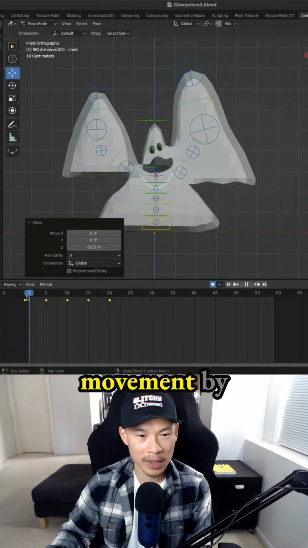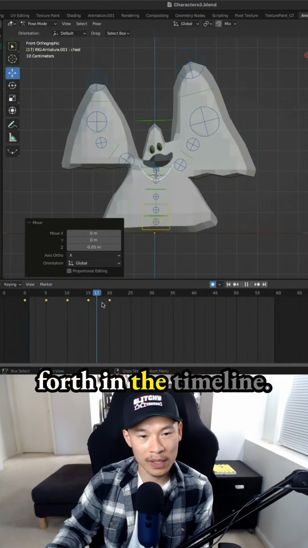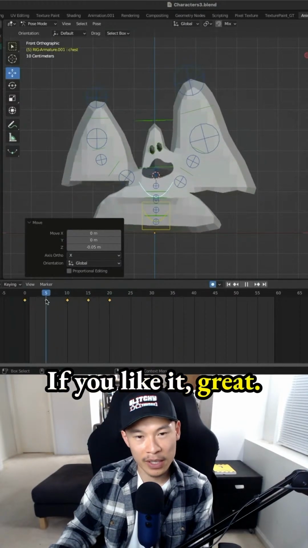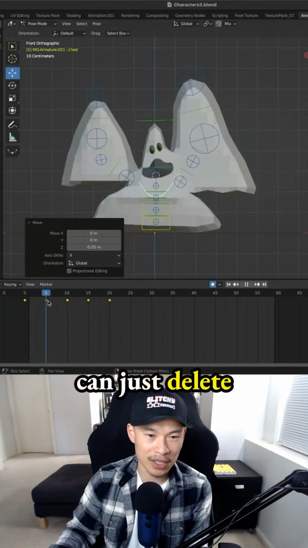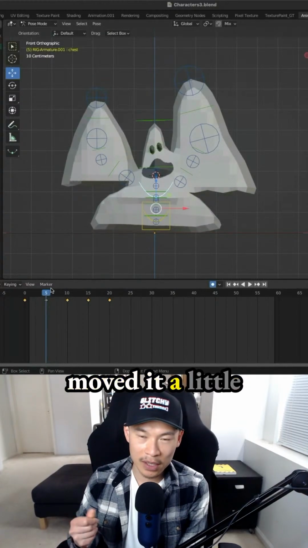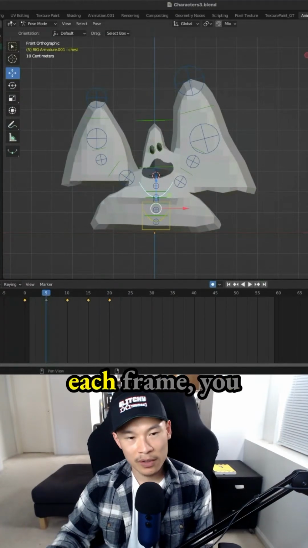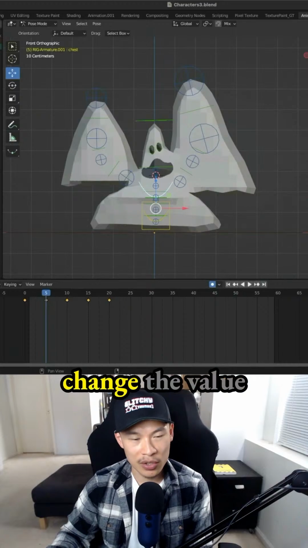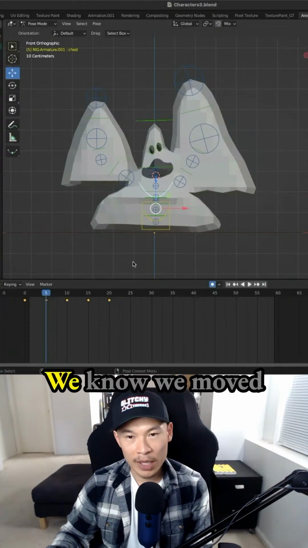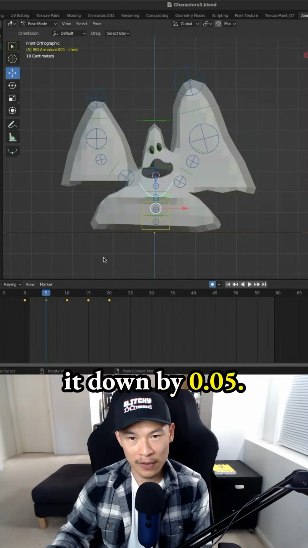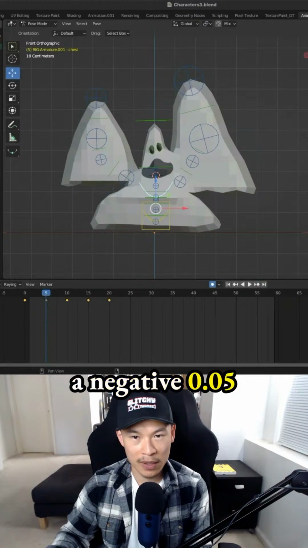You can see the movement by scrubbing back and forth in the timeline. If you like it, great. If you don't, you can just delete the keyframe. If you felt like you moved it a little bit too much on each frame, you can actually just change the value. On the 5th frame, we know we moved it down by 0.05.